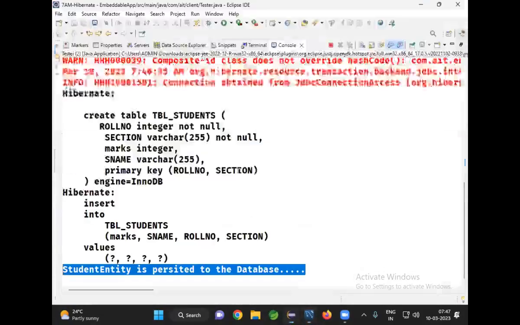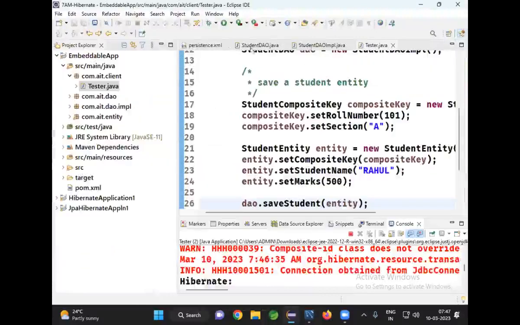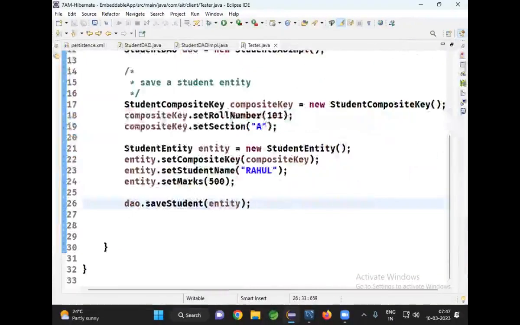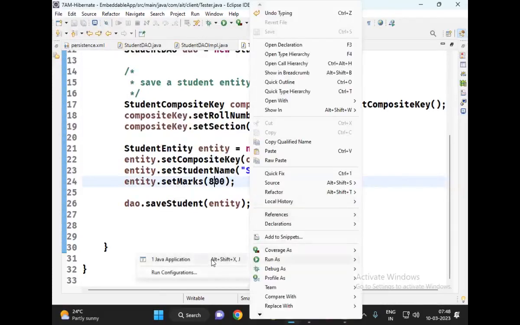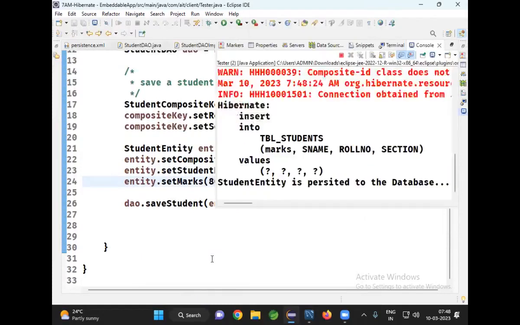For example, observe here. One more student. Roll number is 101 only, but section is B. Okay, right? You got my point? Yes. Next. Name is Sanjay. Marks are 800. Correct? Let us run this again. We'll execute this. Again, insert. Are you getting any error?